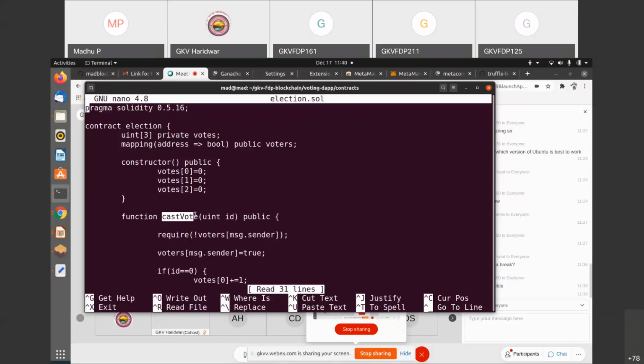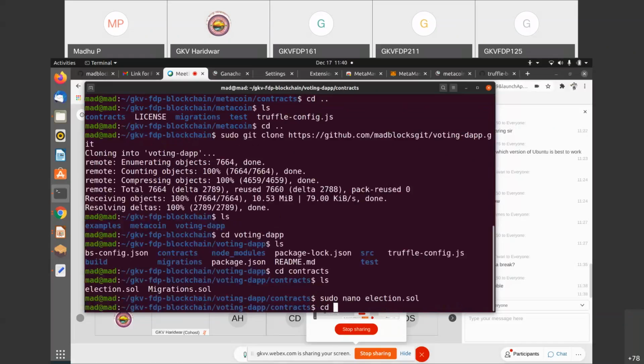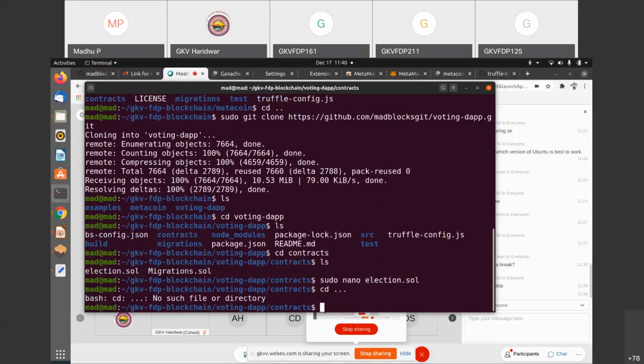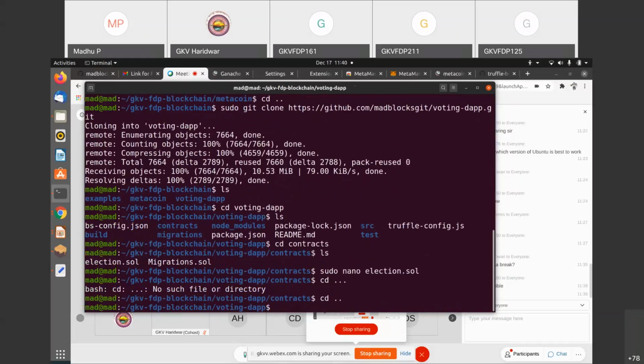In this function, I am identifying to whom I am voting. As I said, there are 3 contestants on the user interface. Let me run the project so you can understand. cd .., let me run the project.